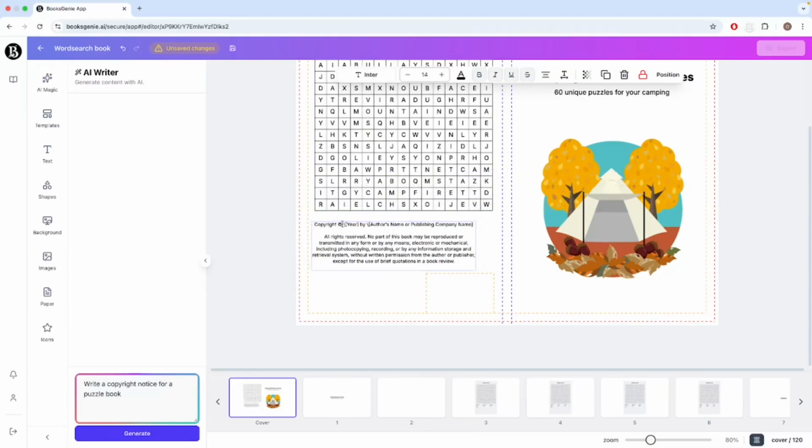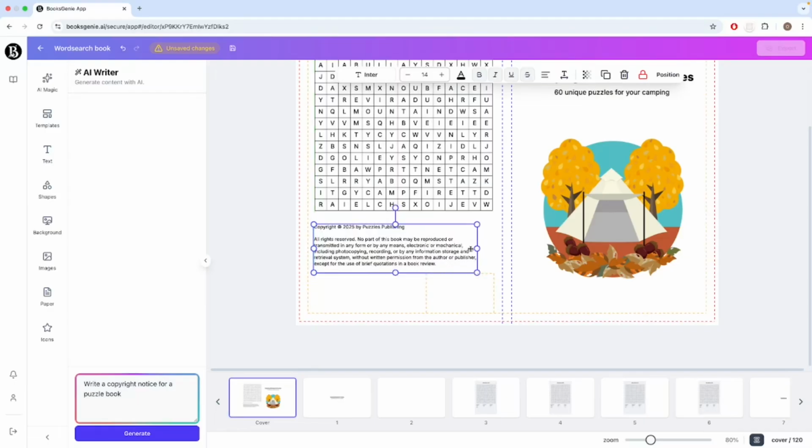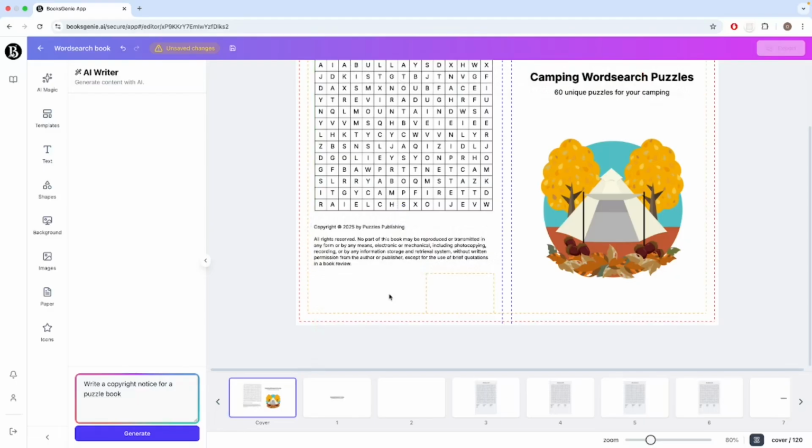And then you're just going to edit this one, right? So we're going to do 2025, and then your author here, maybe we're just going to call this one Puzzles Publishing. So you put your publishing name here. I will just change the alignment to be left aligned, right? And I will just do it here. I'm going to increase it a little bit. Yeah, this looks nice.